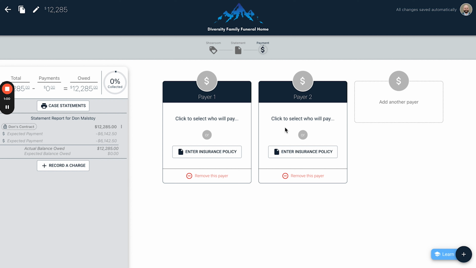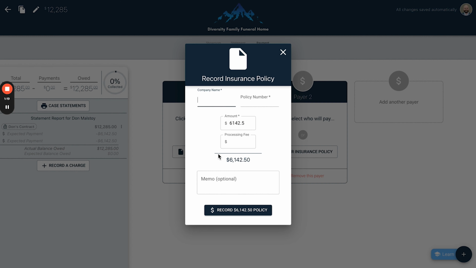Next, determine if your payer is a family member or an insurance payment. The Enter Insurance Policy option will prompt you to enter the company name, policy number, amount plus processing fee if applicable, and an internal memo or note if necessary.